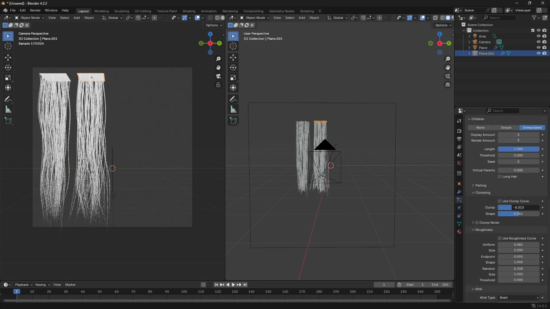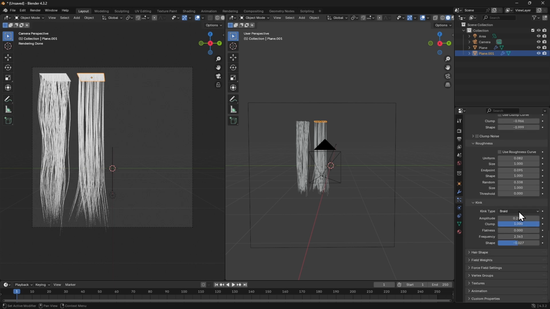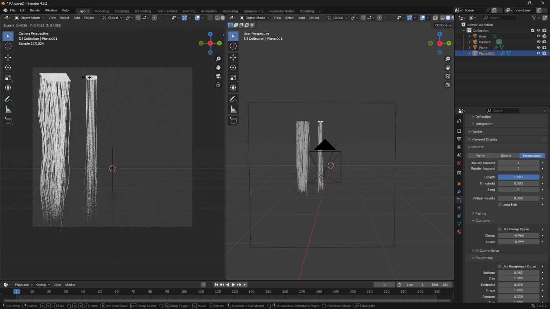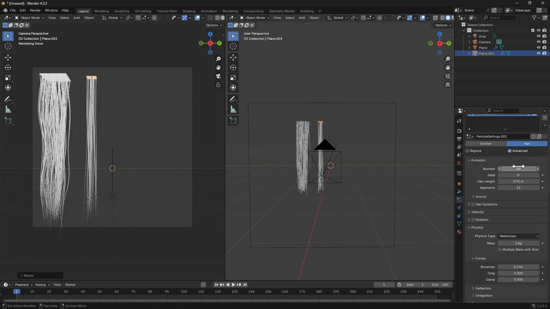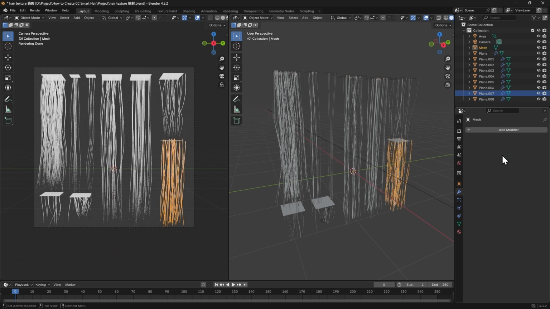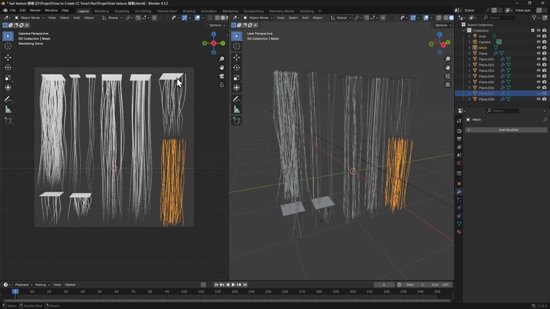In addition to dense hair strands, we also need to create some that are more sparse. Using the same process, we can use another plane to emit our hair strands, resize it, and decrease the density. Once we've got something satisfactory like this, we need to convert the particle hair to mesh in order to prevent the emitter plane from being rendered. We can do this from the modifiers panel. Once we do this, we can hide or delete the original plane.